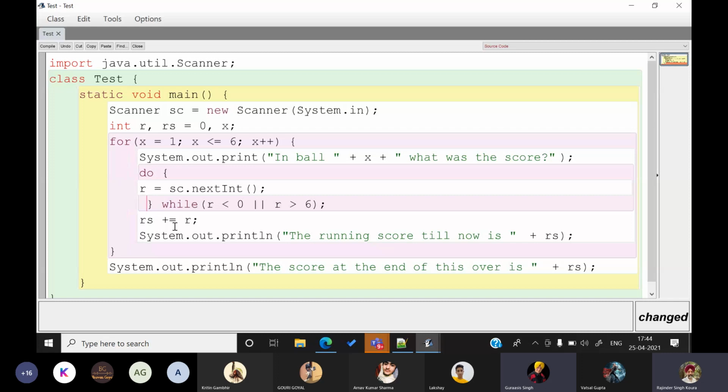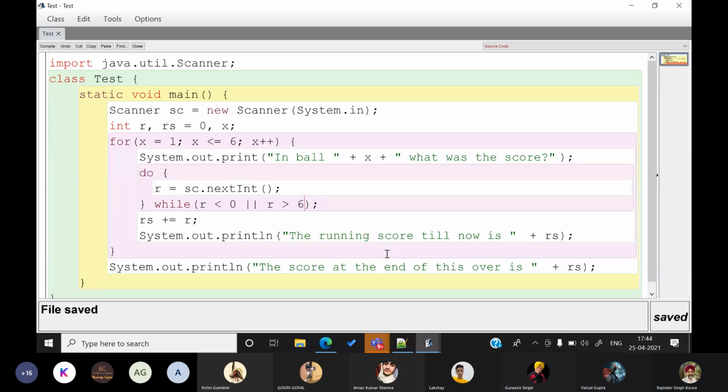Sir, can we add the condition of not being equal to 5? You could. We can also use an if, that's fine. Sir, instead of the do while loop, can't we use an if? No, you cannot use an if, because what you are trying to do is validate this entry, and it should not go beyond this unless and until it is correct.